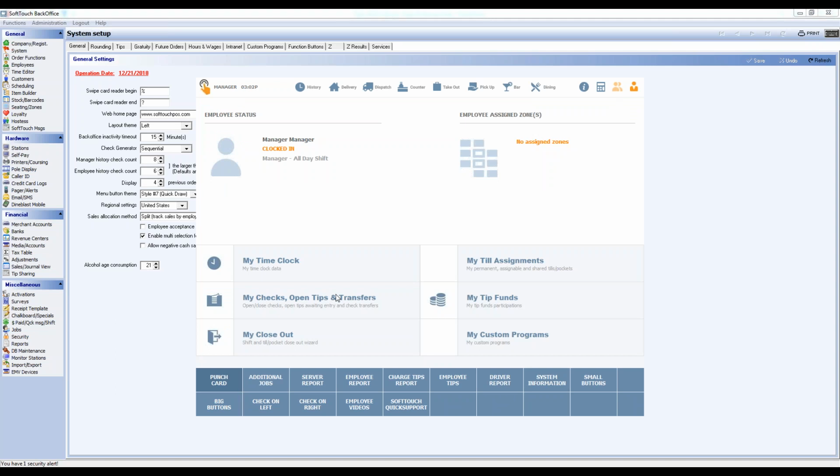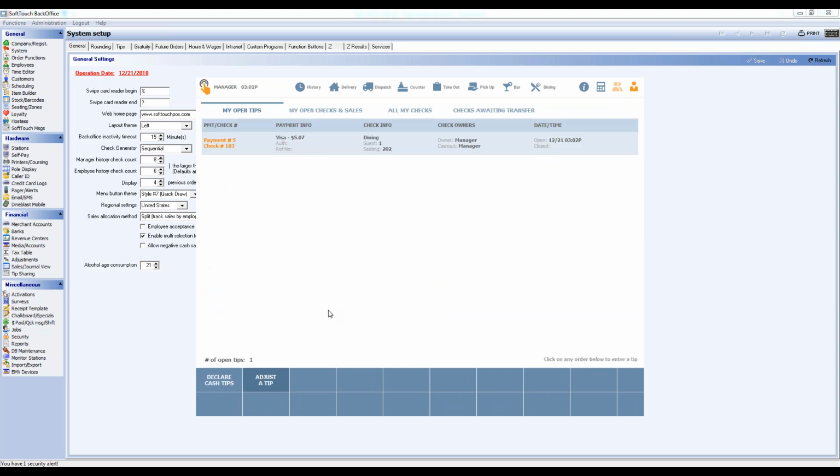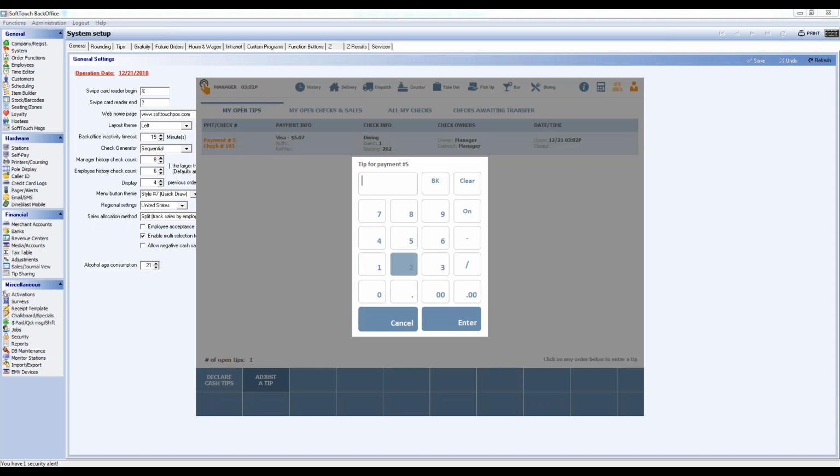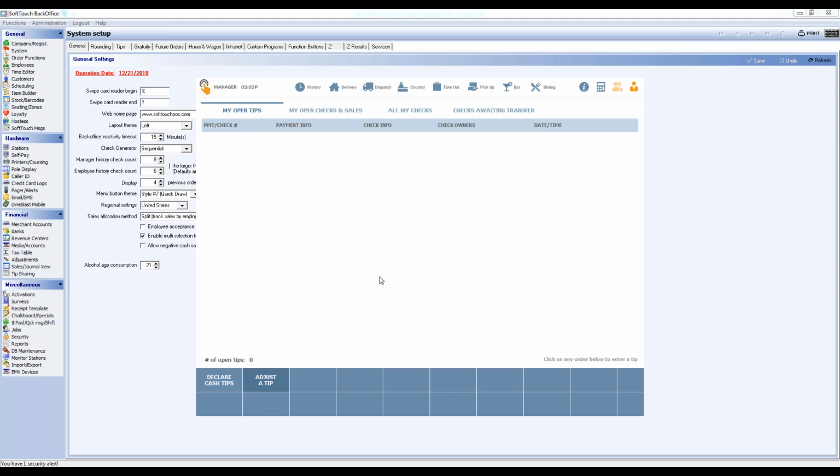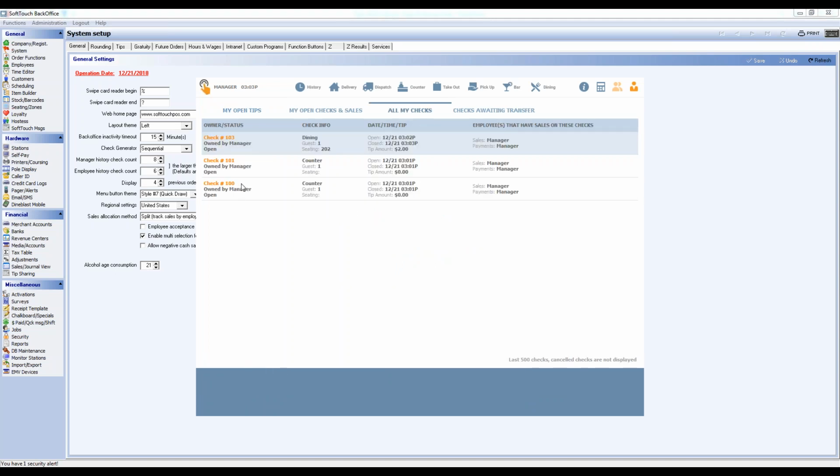Now, when you do a credit card, before you can actually totally close it out, you need to put a tip on there. So I'm just going to go over to my open tips and put in a tip. All right, so if you go to all my checks, you can see here that check number 103 in dining has been paid for and the tip is all taken care of. So I am, in my mind, finished and the customer is going to go. But then they actually grab me and they say, I'm so sorry. I know that you already took my card and I wrote the tip, but I just realized I paid you with the wrong card. And they ask you if they can pay with a different card, and they can.